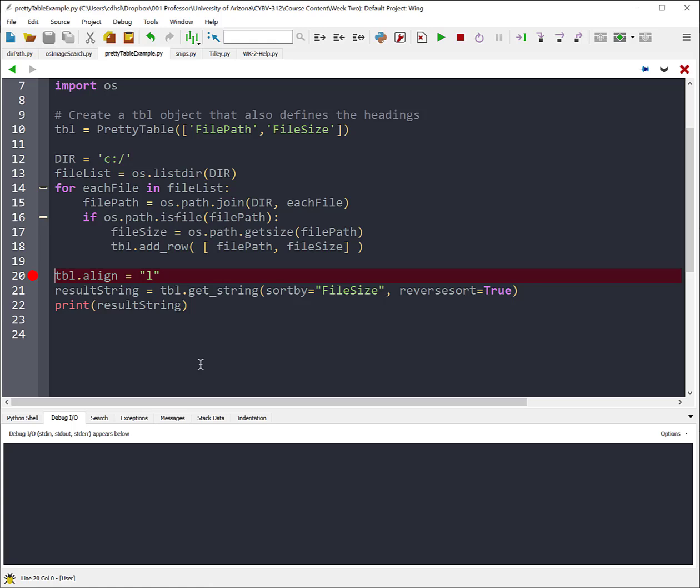So the next thing I want to do is, once I've done that, I want to get the resulting string from the table, and I want to get it in a specific way. So again, I'm using the table object that I've created, and I'm using the method getString. You'll notice if you play around with this, you could actually get HTML. There's a bunch of different ways that you can retrieve the output. In this case, I just want a string of the whole table. And I want it sorted by file size. So I want to basically sort my files by file size that are in the table. And I want to do reverse sort. So I want the file with the largest file size to be first as I output my string.